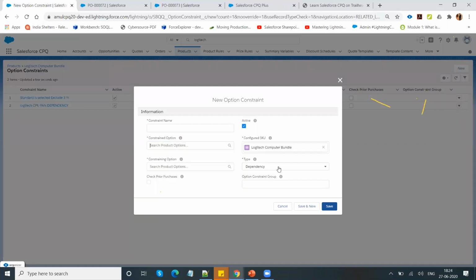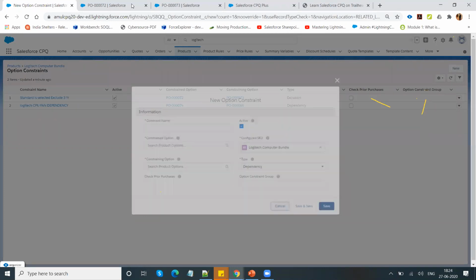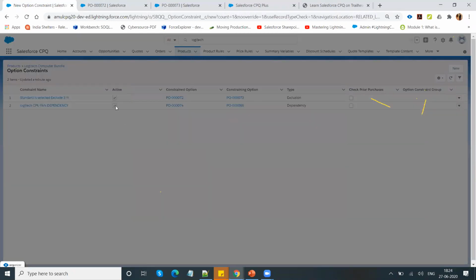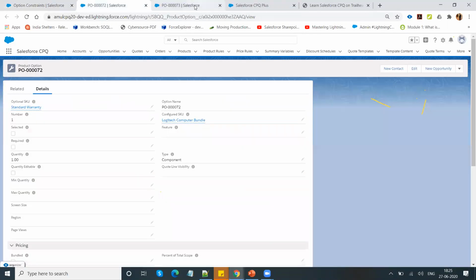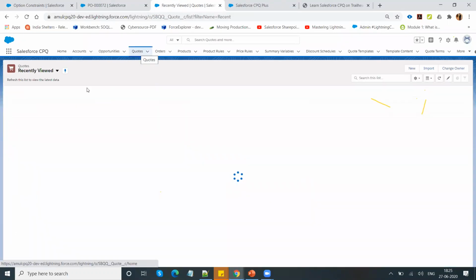If you would like to create a dependency, it means product B can only be selected if your product A is selected. It's what is called dependency. Okay. So I just have to create this record in the option constraint. Let me go back to my code, and I would like to show you how this dependency and exclusion are working.